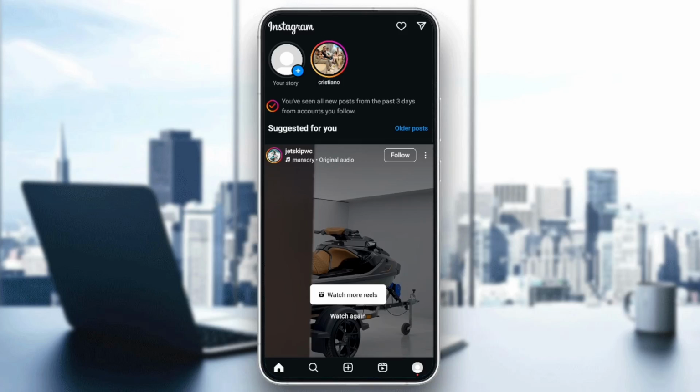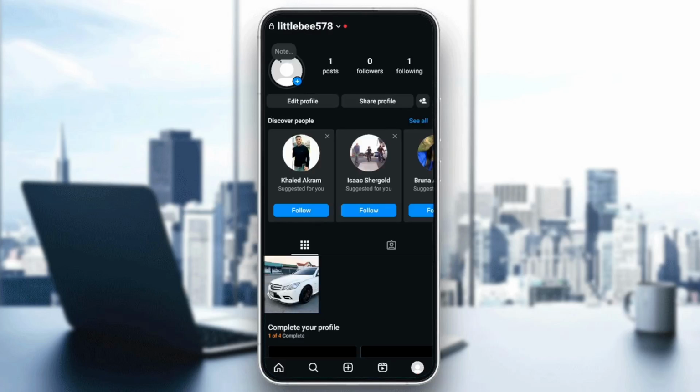As you can see guys, I'm right now on Instagram, and this is how the homepage looks like. So right here at the bottom, you're gonna find all of the sections. Here you're gonna find the home section, search, reels, and here you're gonna find your profile page. So go ahead and click on your profile section. And then once you're here, go ahead and click on the icon in the top right corner.